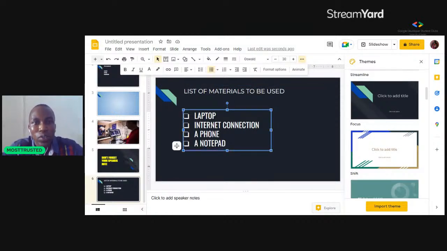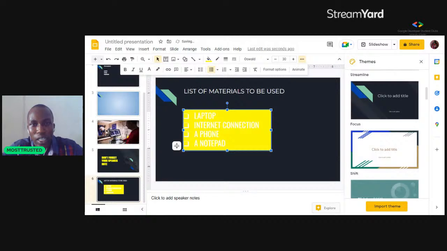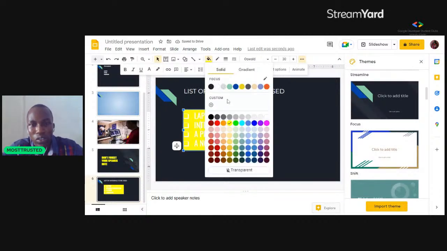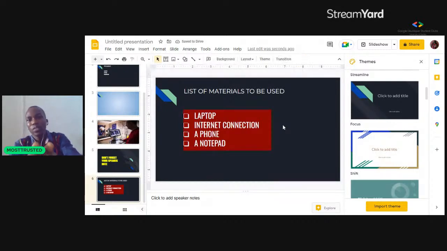You can come over to the font here, the fill here. Then let me say I'll give it a kind of yellow. I think yellow is not... Let me say, yeah. So I give it a color like this. So you can have something like this so that at times when you are presenting your work, it does not necessarily mean that your text box should inherit the color of your background. You can give it another color, then you give your text another color too.